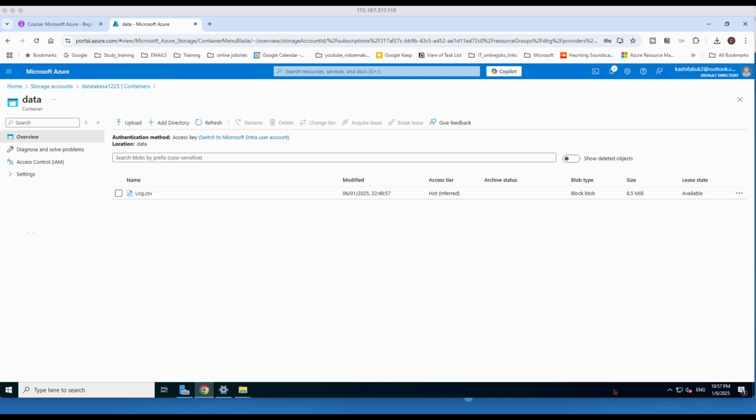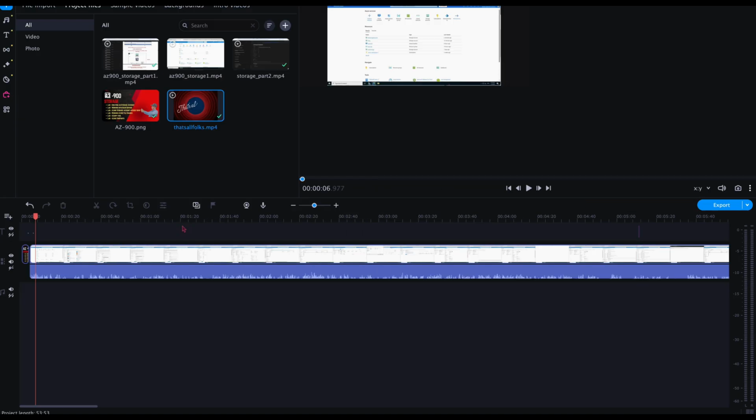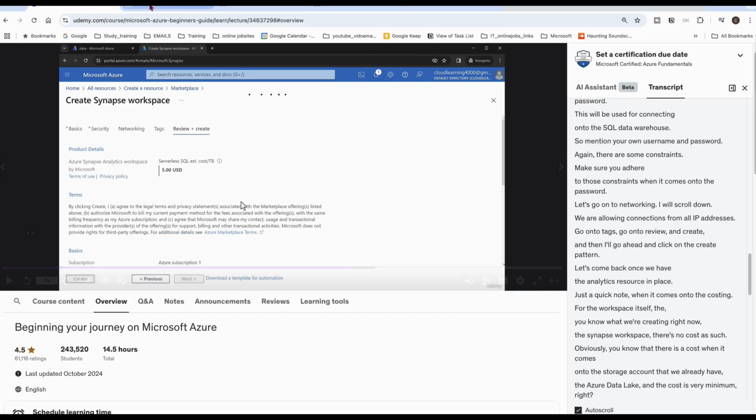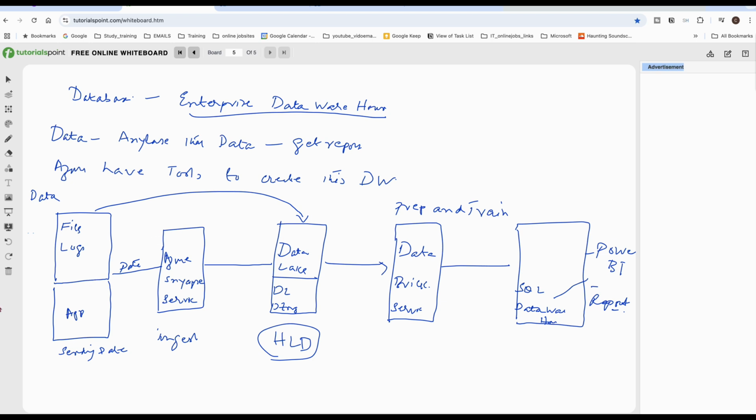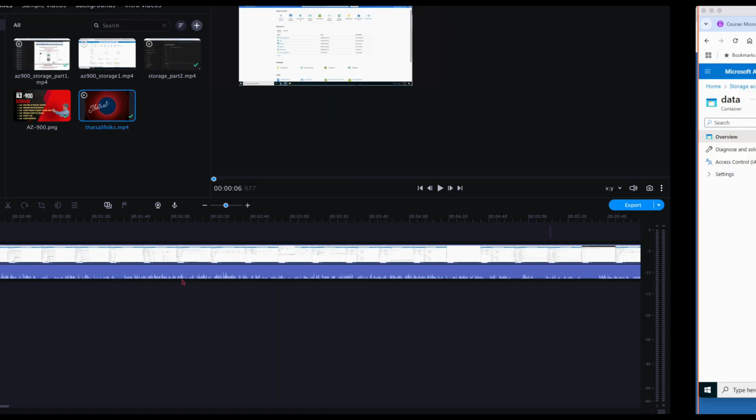Right, so we have just uploaded the log file. As I was discussing in my high level design, to store this data into our data lake storage, we need to have another service called Azure Synapse service. So what we're gonna do, we're gonna create this service in our portal.